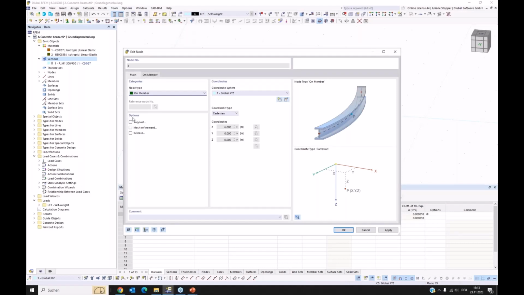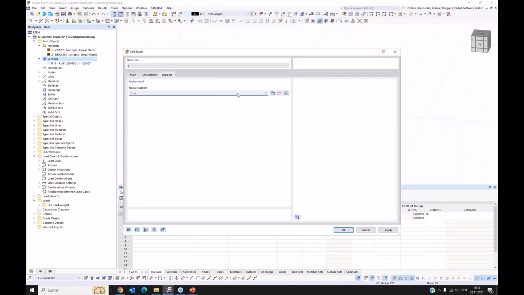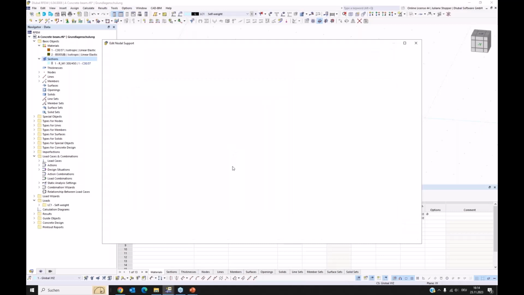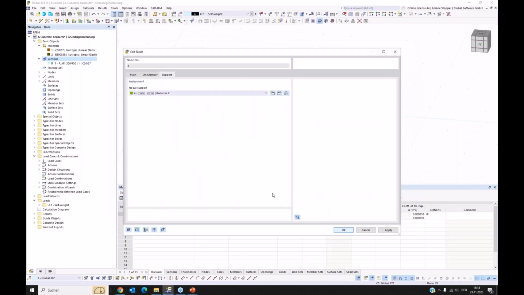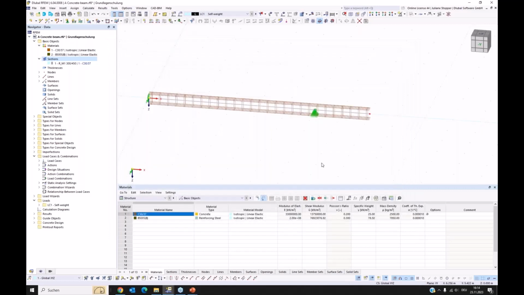So again, for this node, I also have this option to go on support. And now I want a roller in X direction. And with this button here, I can have a look at this support also. I can edit it. And for this type, I want to do it. The dialog opens. And I want to also fix this rotation around X, and the other settings are fine for me. I say okay. And I have my supports created.